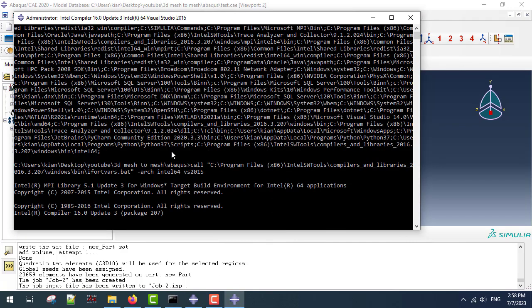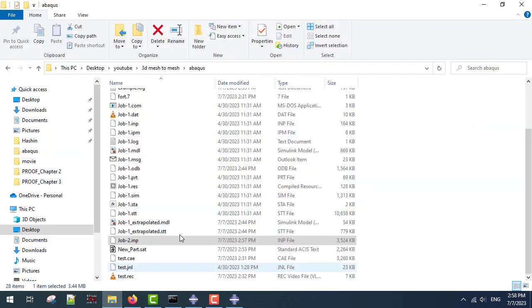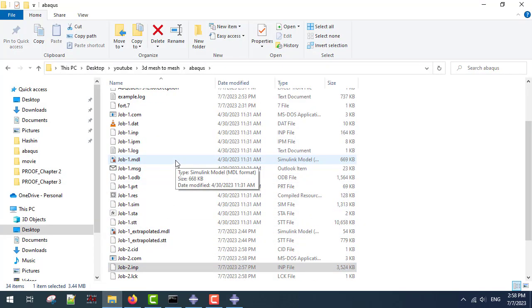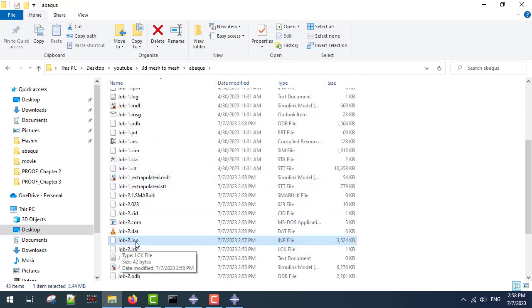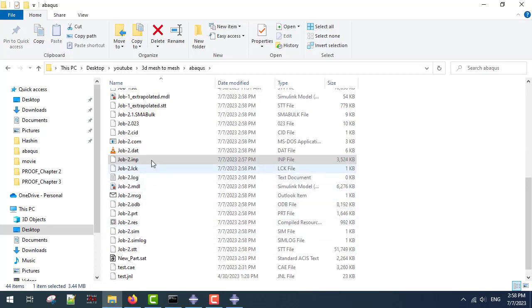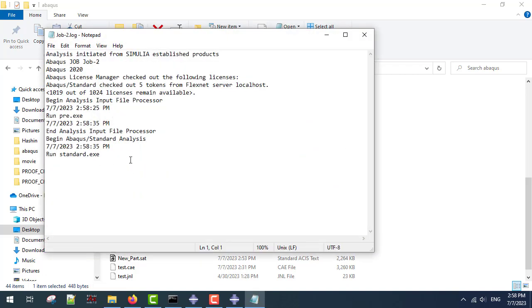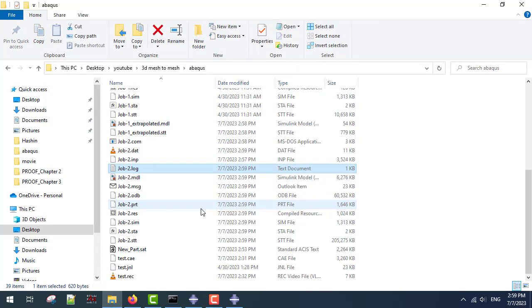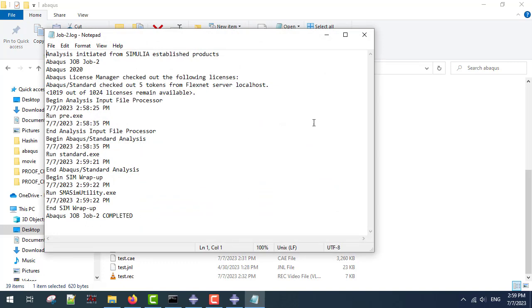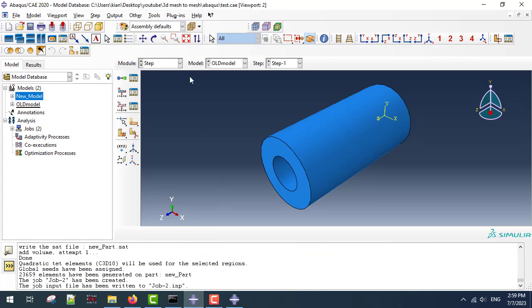Now if I click enter, there's going to be some running here. If I look at the working directory, I can see that job2.lck, which is the lock file, has been generated, meaning that the solver is working on the part. And if we want to check the progress, we can always check the job2.log here. After waiting a while, we can see that job 2 has been completed.